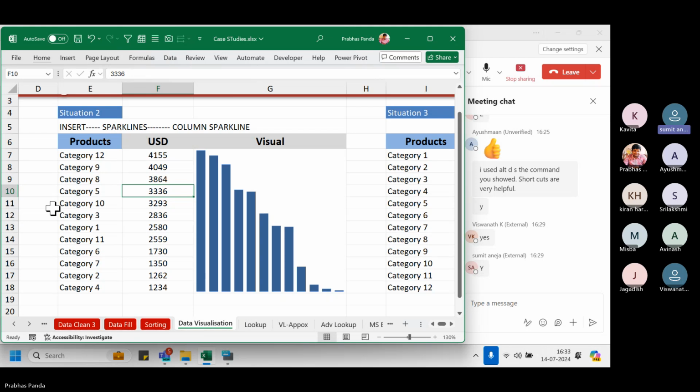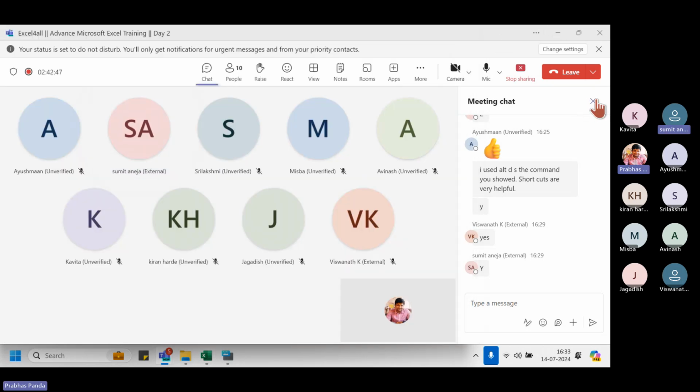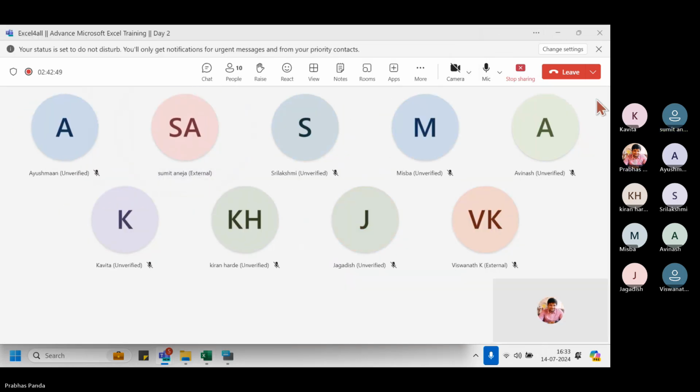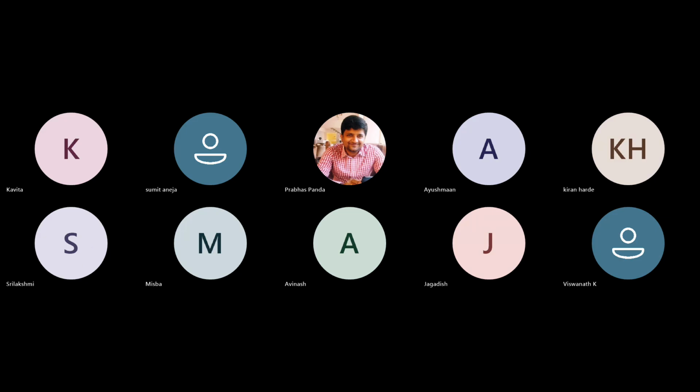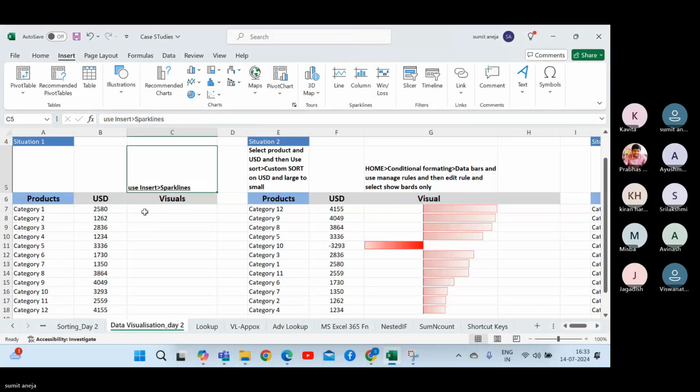I'm not seeing the option for Sparkline at my end. You can share your screen. Let's see. Can you see it? Yeah, I can see your screen.